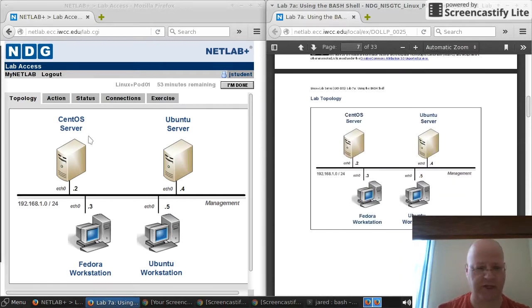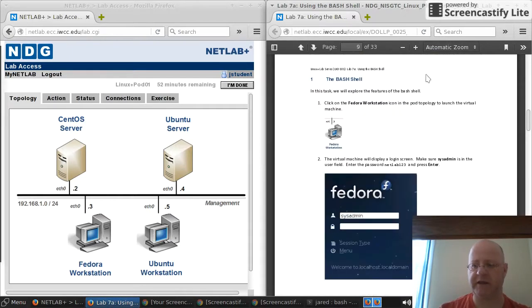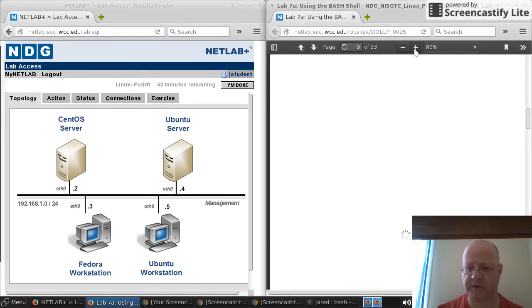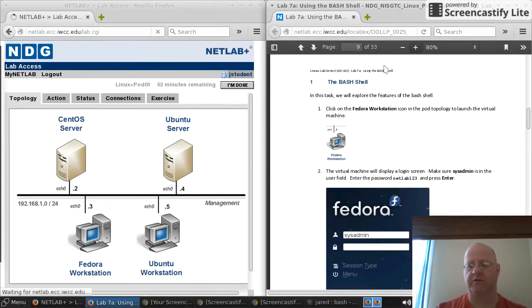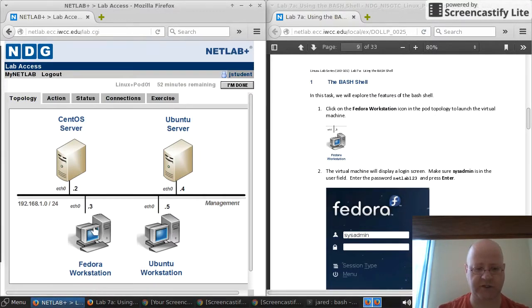See, look, it shows you a picture there. That looks just like it does over here on the left. So beginning here, let's see if we can zoom in a little bit. So the first thing it says here is that we need to click on the Fedora workstation on the topology. So this is topology, Fedora workstation. I'm going to click on that.